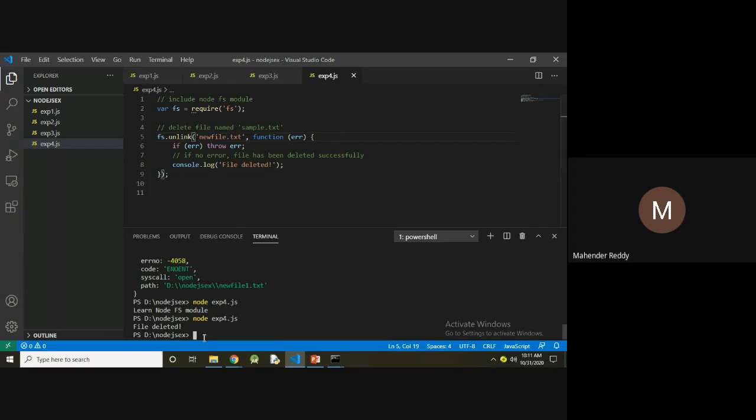If I execute again, then it throws the error: no such file or directory is available. If the file is available, then it deletes it and prints the message. If that particular file name is not there, then it throws the error. So, if error, throw error, and it will display the error here: system call unlink and path, new file.txt. That specified file is not available.